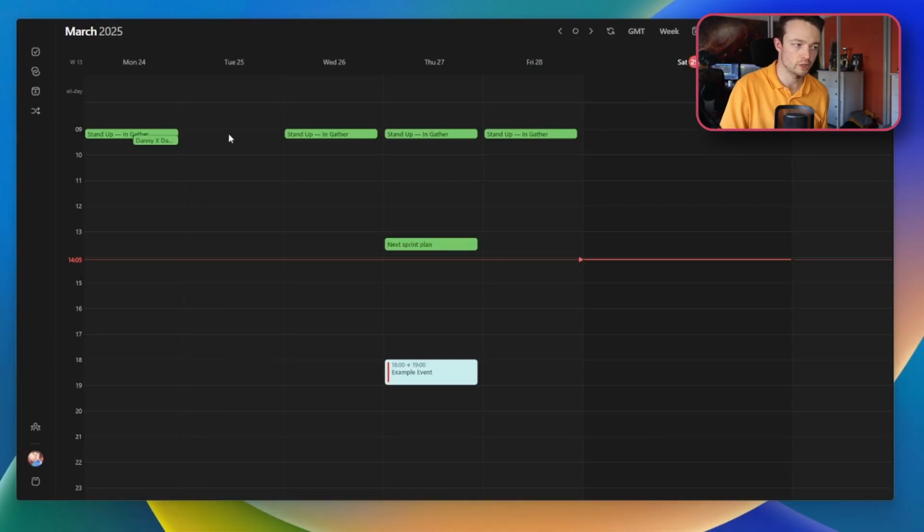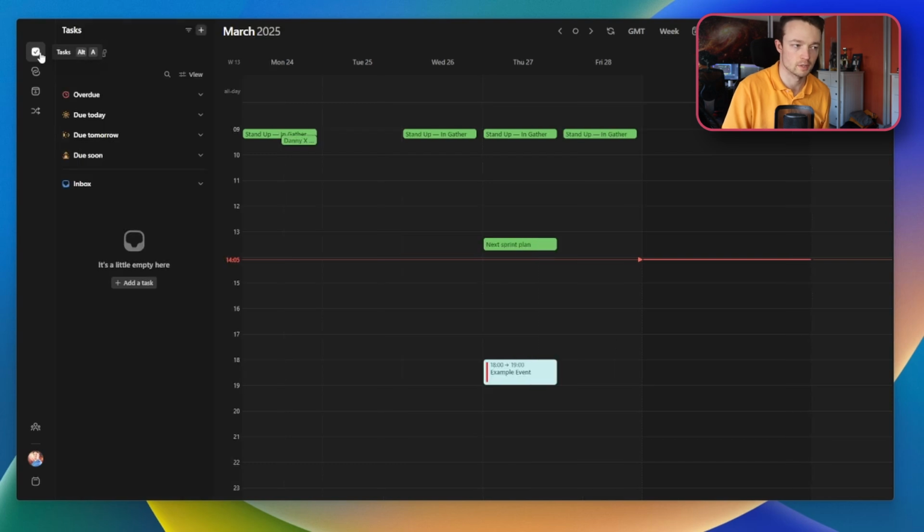In this video, I'm going to show you how you can connect your Notion account with Morgen and then show your Notion tasks inside of Morgen. When looking at Morgen, we can open up the tasks sidebar, and then at the top there is the option to connect a task integration.